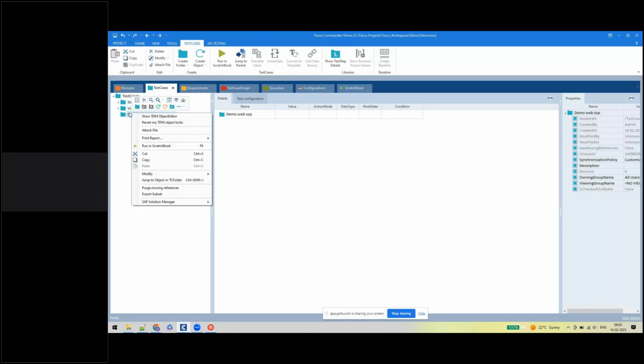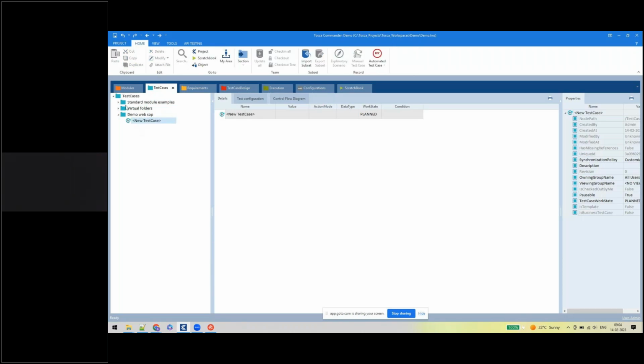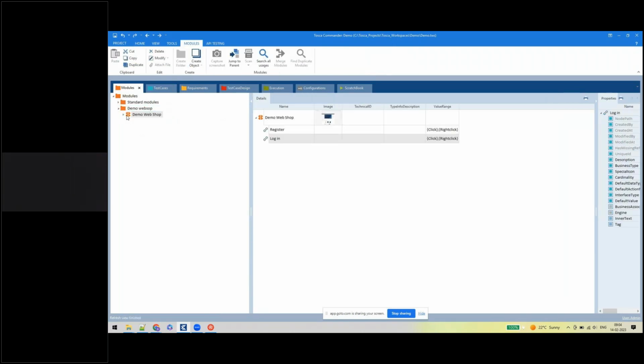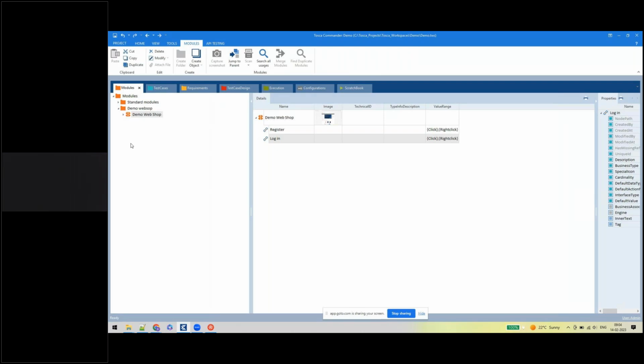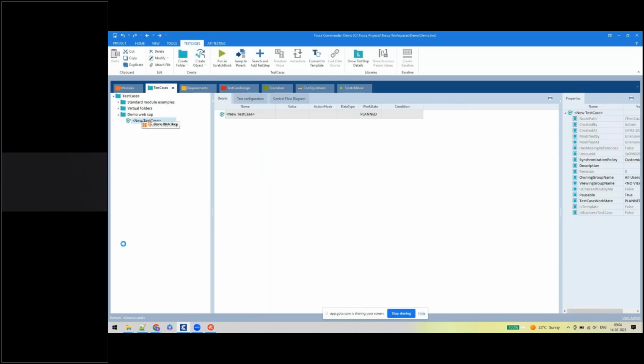Now right click on this folder. This green color icon is there, right? This one, create test case. Click on create test case, and here we have to drag and drop this module onto this test case. Whenever you want to perform some action on the element, first of all identify in which module that element is present. Now drag that module and drop on this test case. Now a test step will get created. This is the test step.